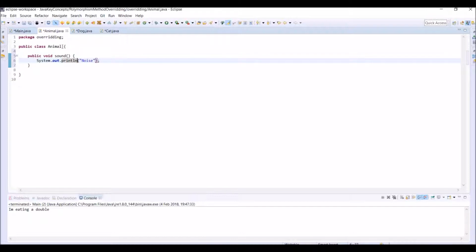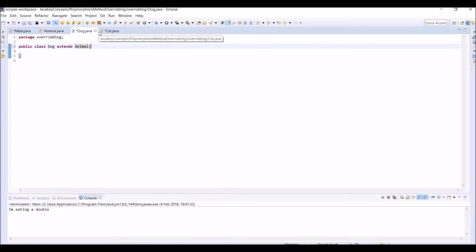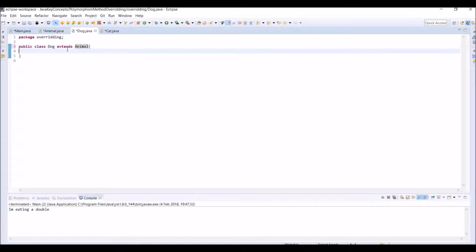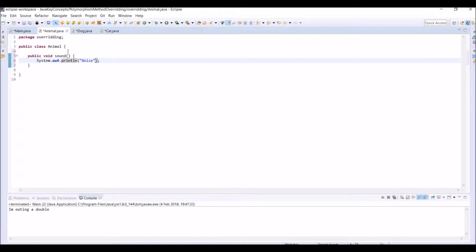Because dog and cat are animals, they are subclasses of animal. I have therefore extended animal in the dog and the cat class, so they inherit all of the methods in the animal class, such as the public void sound method. So they both have access to the sound method.